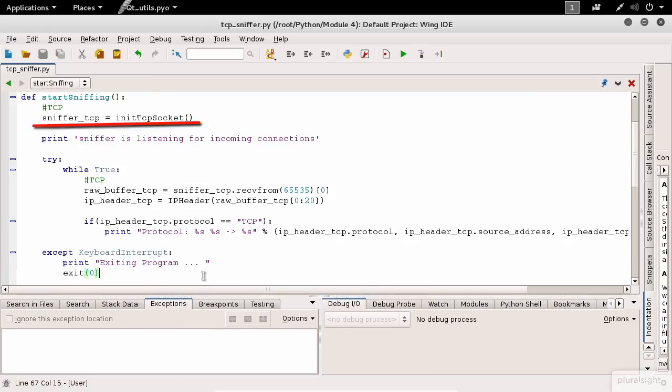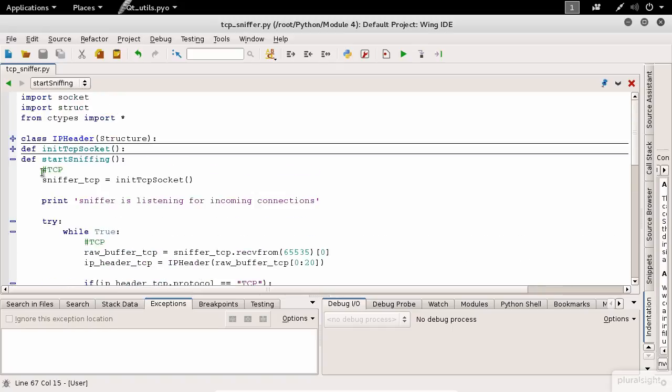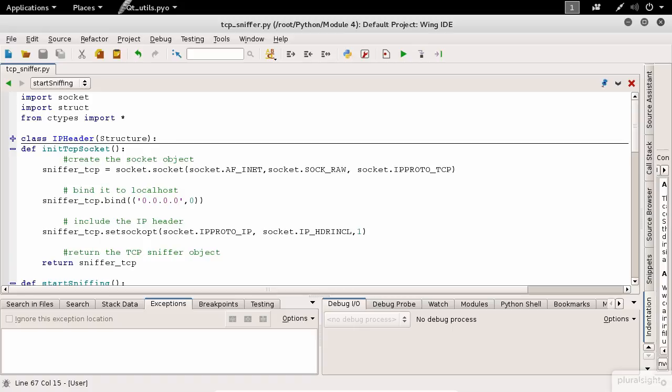In the first line, I'm instantiating the TCP sniffer object. If we take a quick look at this method, this is typically the same code that we saw in the first demo. Pay attention here at the first line that I'm specifying that my sniffer will listen to TCP packets. After that, bind it to localhost, then include the IP header, finally return back the object. If this is unfamiliar to you, please go back to the previous demo and watch it before proceeding further.